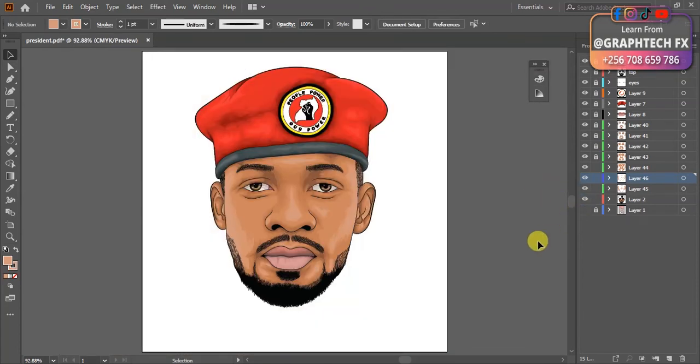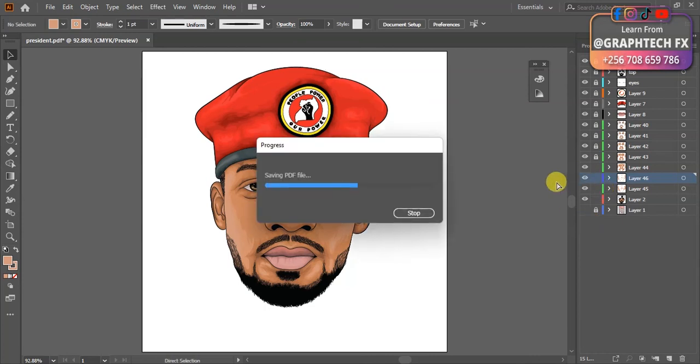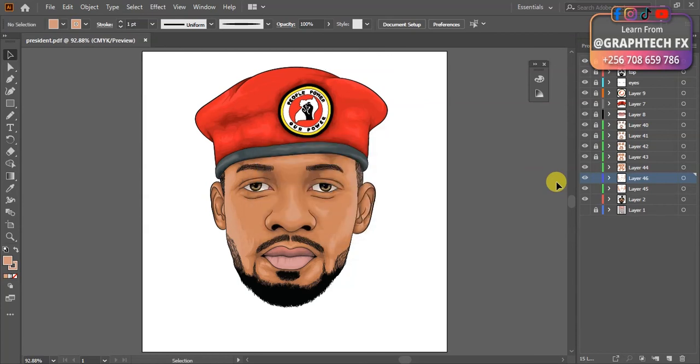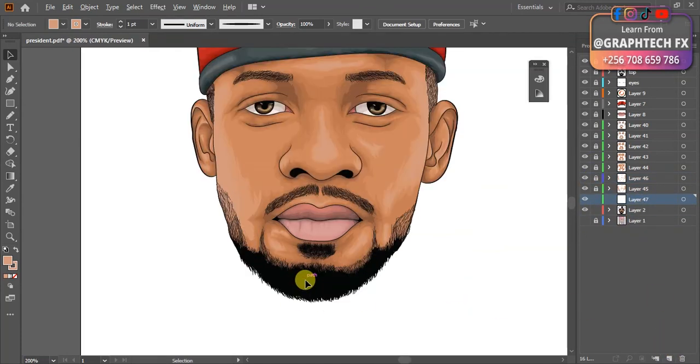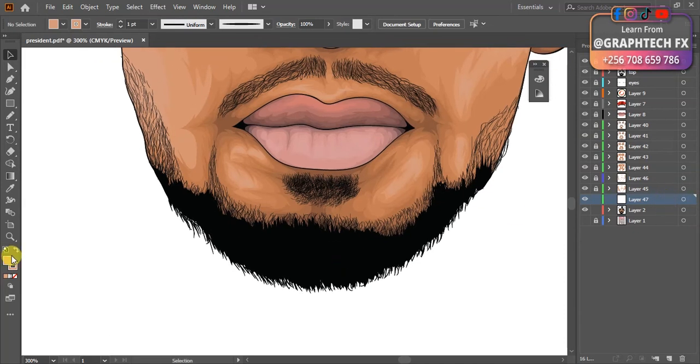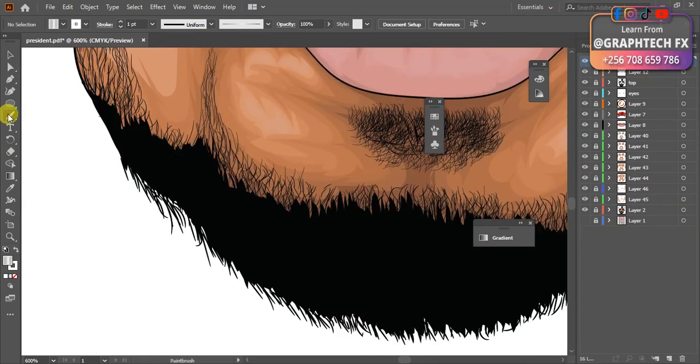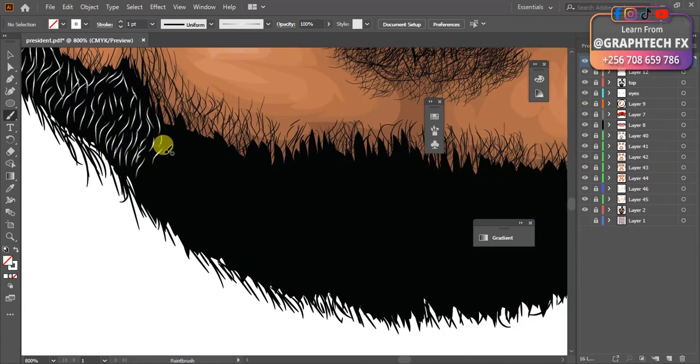So I think this is fine. Yeah, this is fine. Save your work. Always remember to save your work. Let's add highlights. Beard. Select your brush and draw your highlights like this. Give yourself time. Yeah. Here we go.